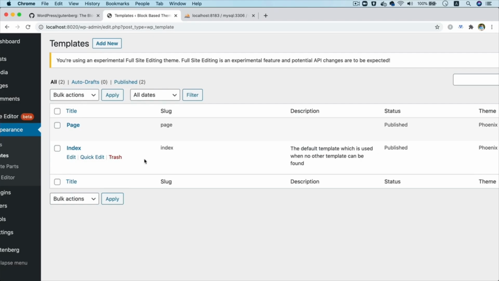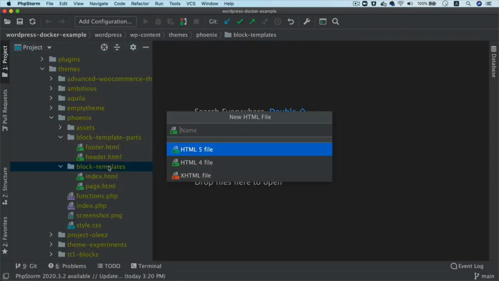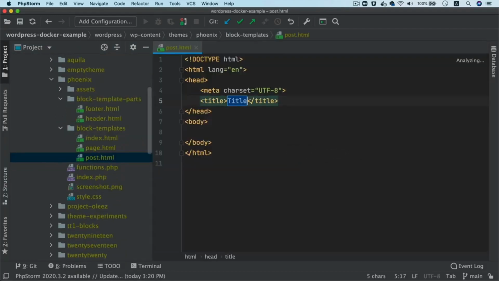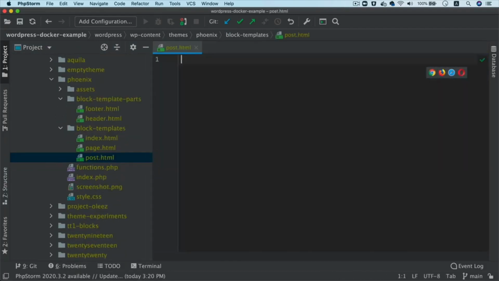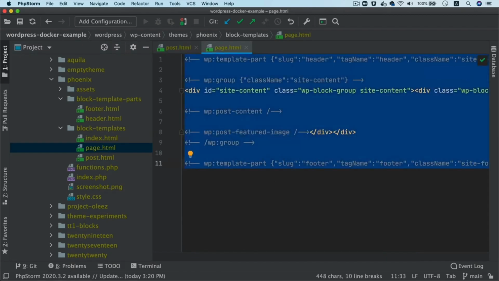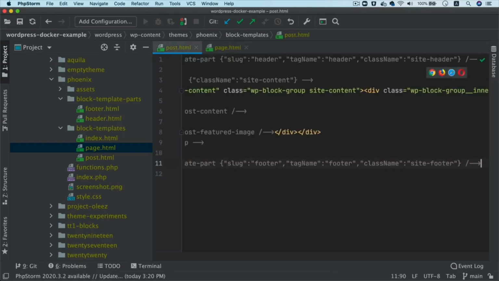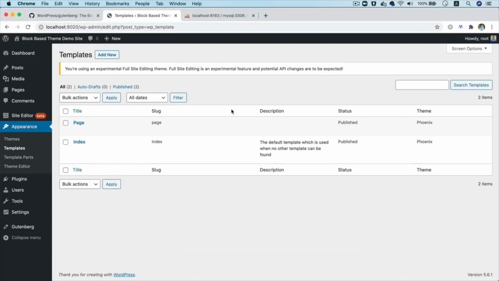So what we can do is we can create an HTML file called post.html, and remember that post.html corresponds to the post.php as it follows the template hierarchy. All we have to do is just copy the content of the page.html and paste it inside of the post.html. Now you might expect that you should get that template over here if you refresh.